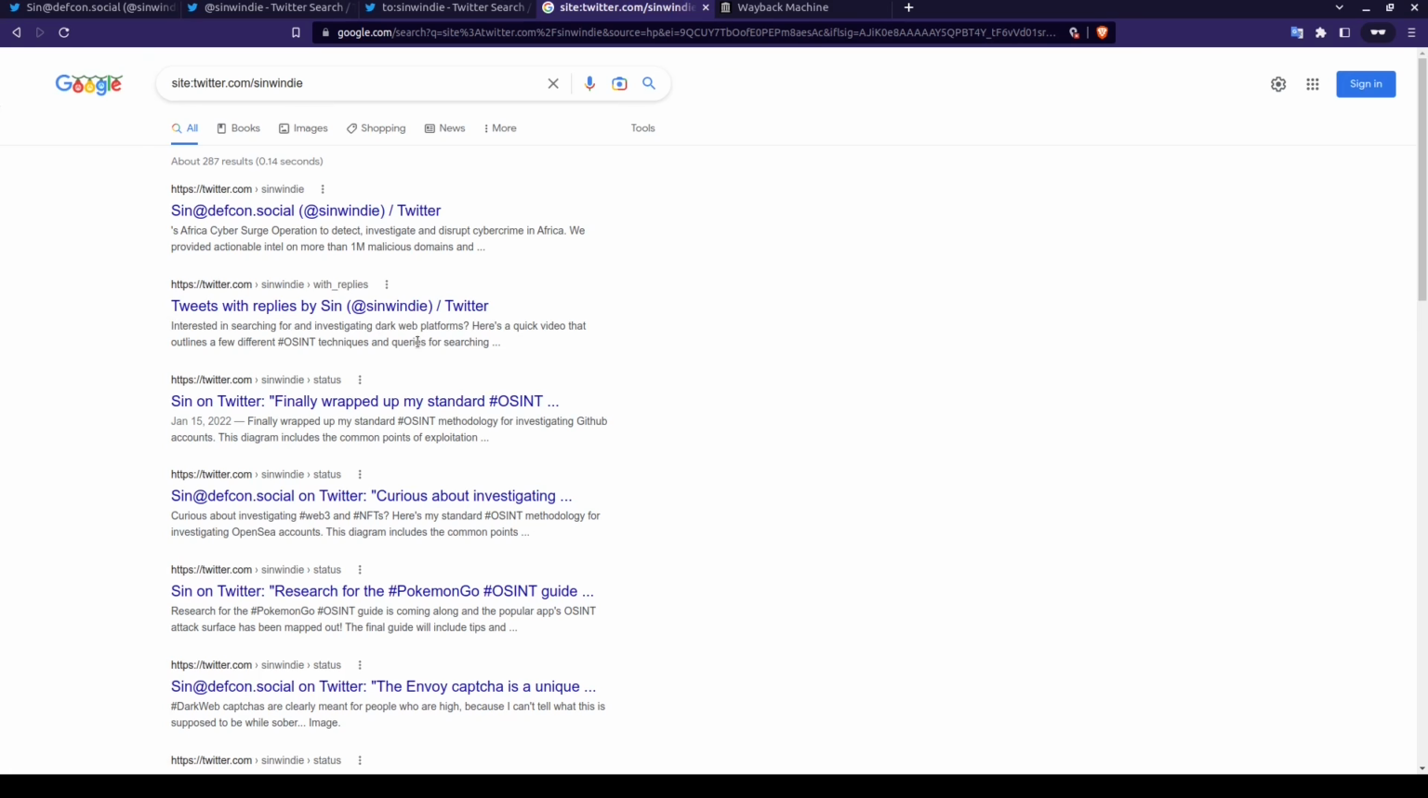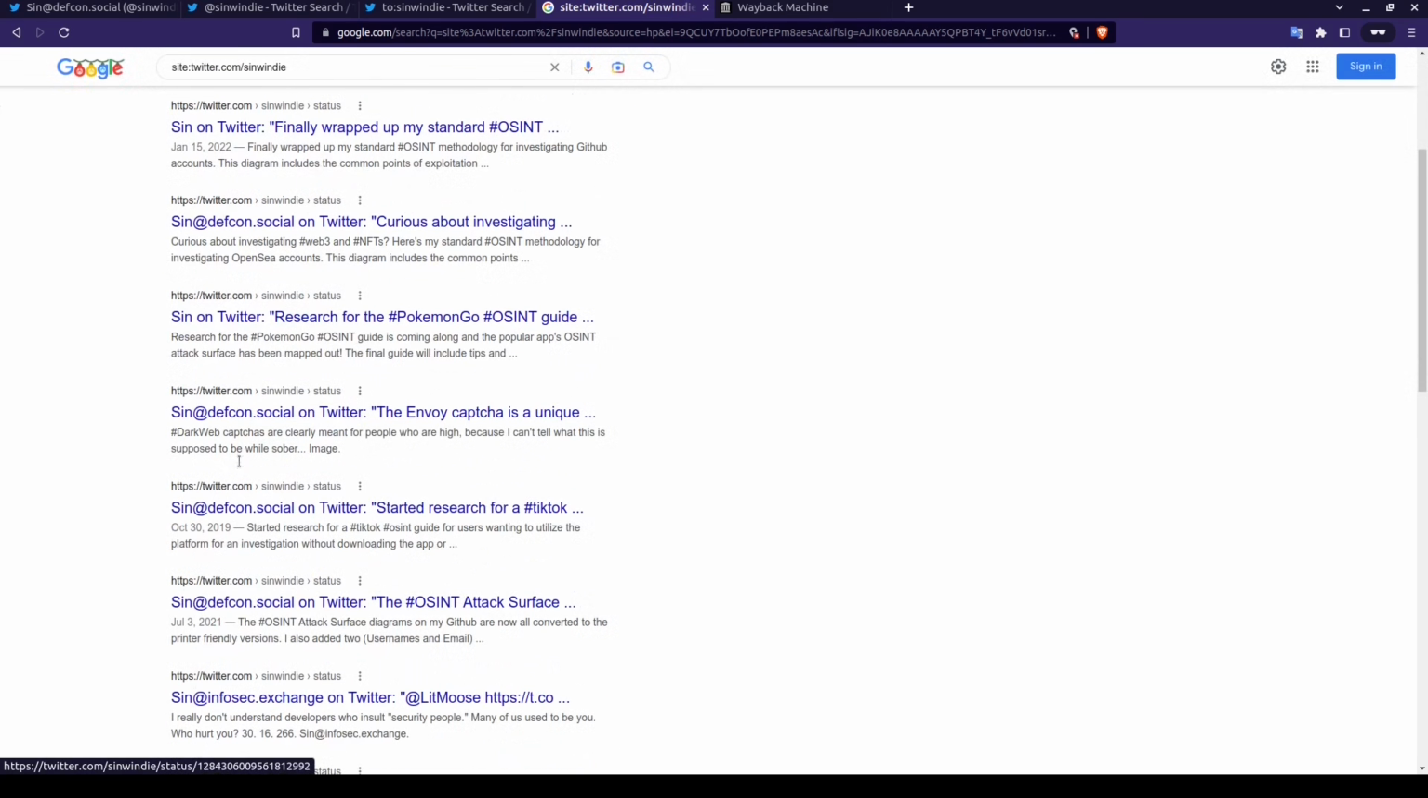Another thing you might notice are the different display names that the target account used over the different times their profile was crawled by Google. For example, you can see here my Twitter display name was previously Sin, but also when it was my DEF CON social or my InfoSec Exchange username. These different snapshots in time may provide you new display names other than the one currently on your target account.